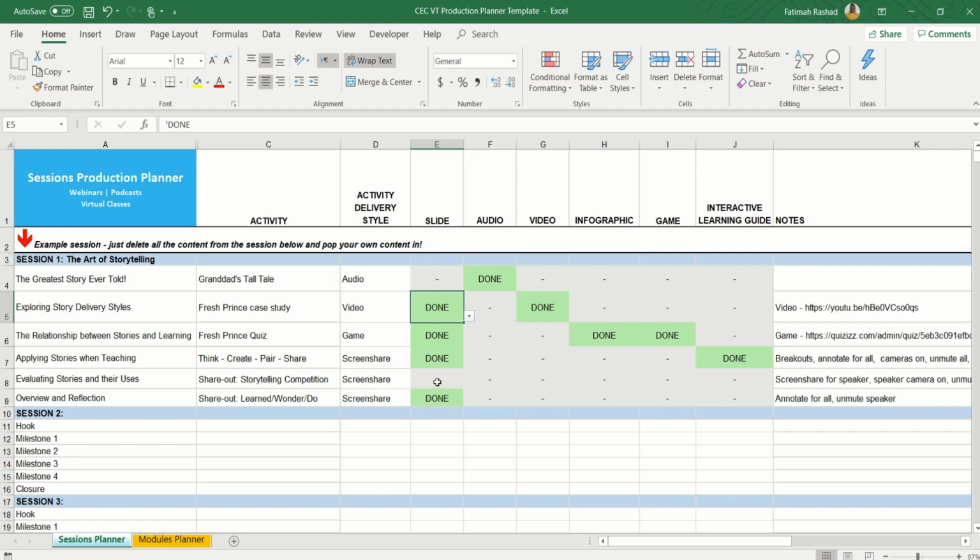And if you can see here, in this storytelling competition, there is no slide associated with it, which is why there's the little dash there. Then I'll look at the audio. Do I need audio for this activity? Remember, all of these things are related to your activity. So do I need audio? Well, I only need audio for the greatest story ever told. So have I finished the audio recording or have I linked it or some way? Yes, then it's done. The rest of them don't require audio.